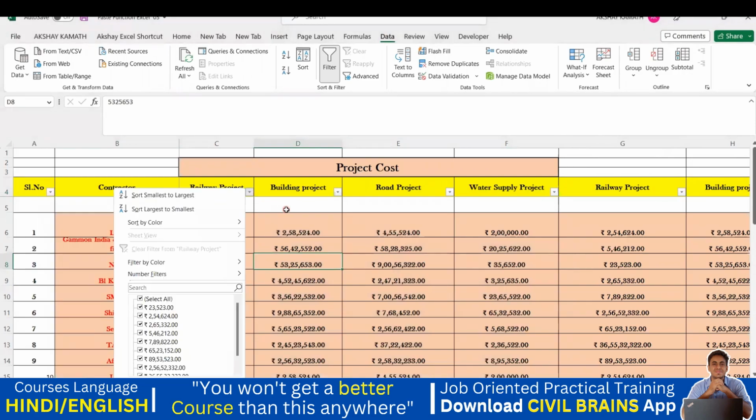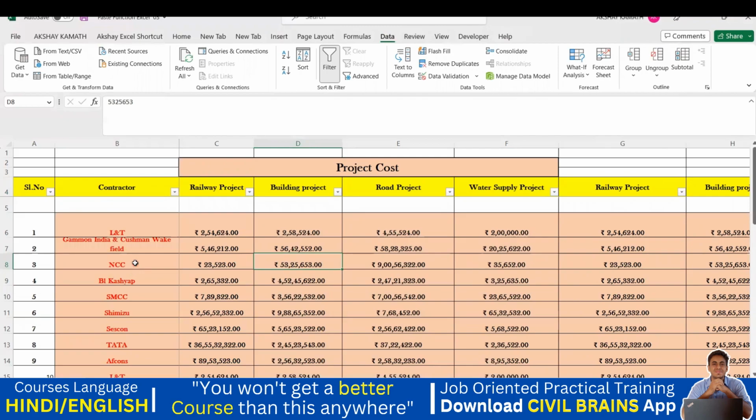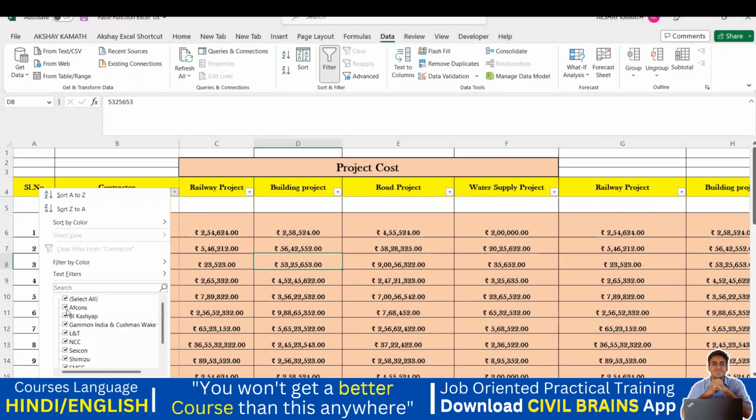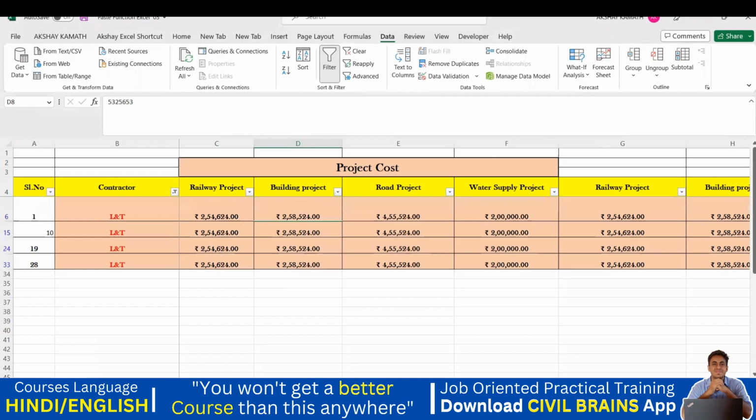Now what will happen? Very simple. Let us say I want to find the projects only where LNT is the value I want to see. So I'll go to the contractor filter. I'll click on that. Here first I'll say select all. That means it will uncheck everything. And I only want LNT. I'll click on LNT and I'll say okay. Now can you see only the LNT contractor, whatever cost we have for railway project, building project, road project, water supply and railway project, it is showing me.